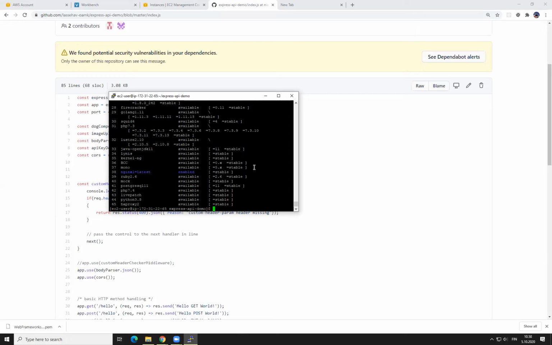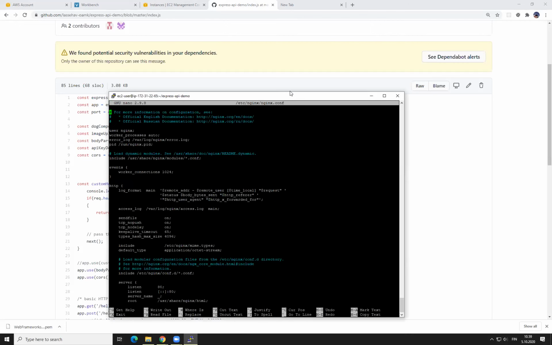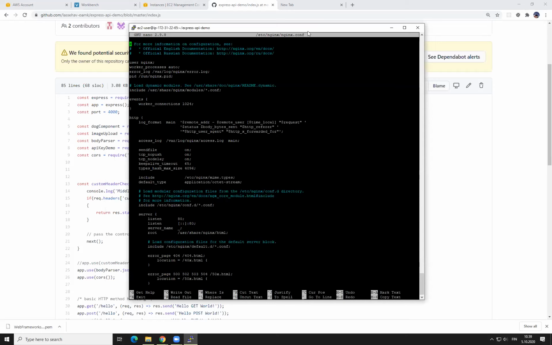Now to actually use it as a proxy for our Node application, we need to configure it. So we will modify configuration files. These are text-based files, like everything in Linux. So I'm going to use the nano text editor to modify those. The configuration file is here in /etc/nginx/conf. Okay, so here is the configuration file for our nginx application.